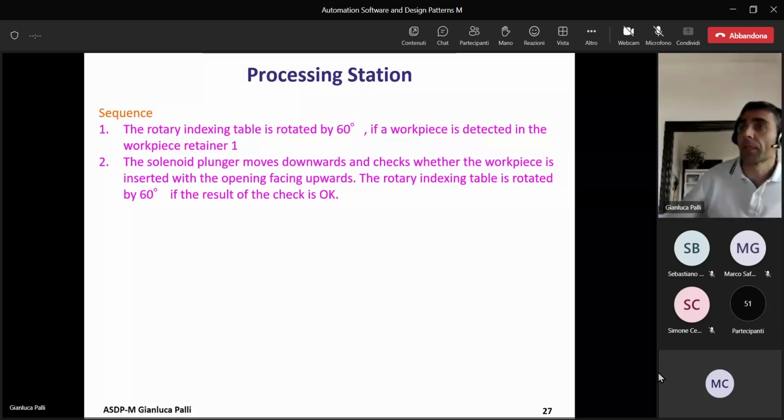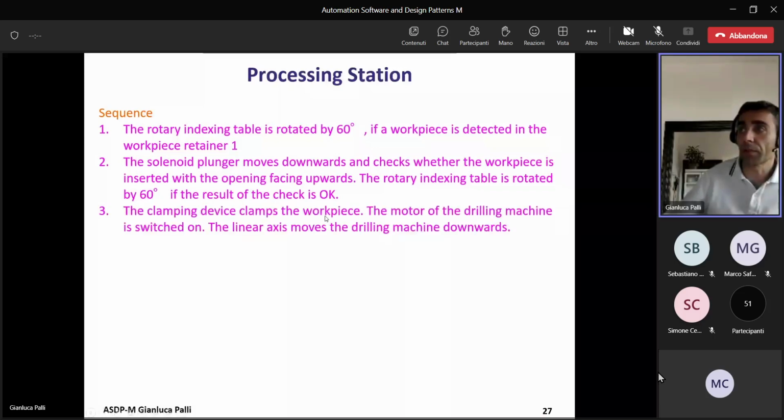If the orientation is correct, you have to move to the next station by rotating again by 60 degrees. Otherwise, you can move the piece directly to the last station. But suppose first that the orientation is correct. Then you have to clamp the device with the holding unit and then activate the drill. Switch on the drill, move the drill down, move the drill up, and switch off the drill.